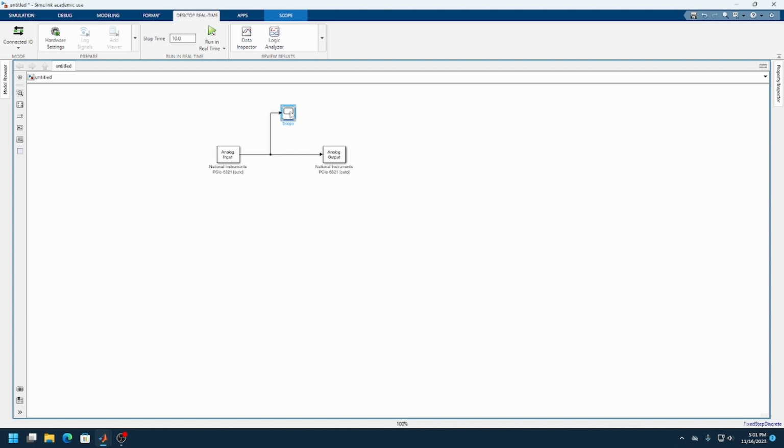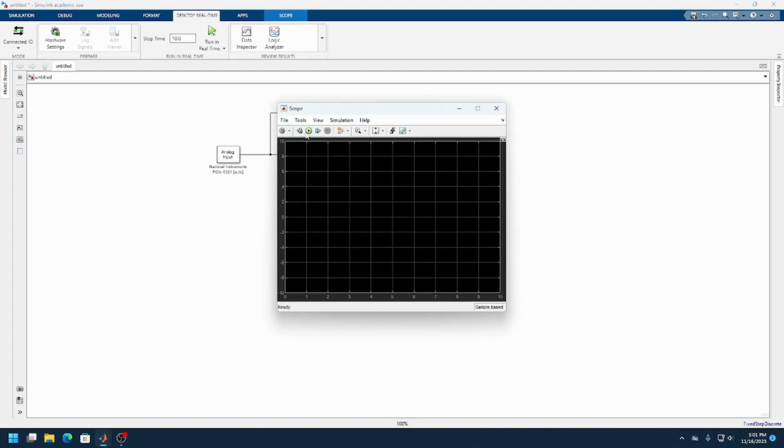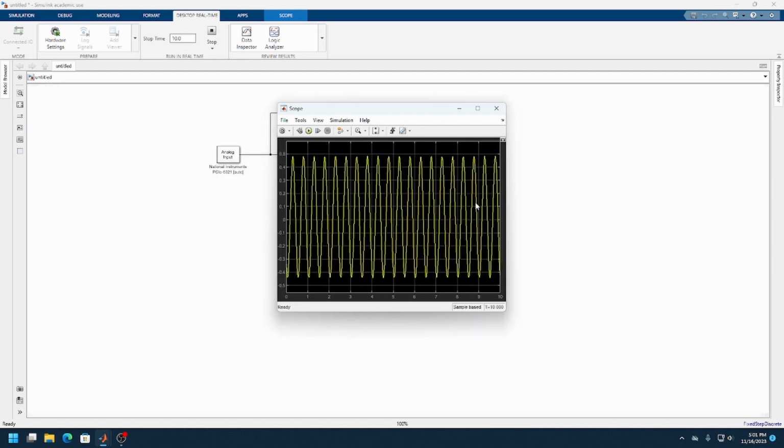Now, you'll go into your scope and run a simulation. The first simulation we're going to run is of 2 Hertz. You can see that we're creating a pretty decent sine wave. And this is what happens when your sample time is roughly good for what you're doing. You can see a pretty even wave.